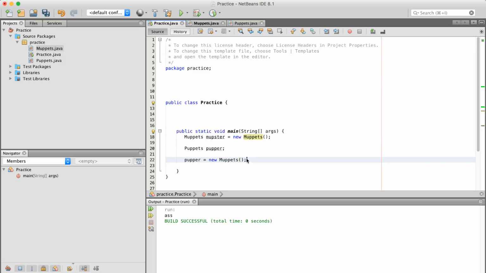If we wanted to, we could come on up here. We could delete this, which we're going to do right now. I like to have some white space there, and we could do new Muppers. I kind of like the word Muppers. But now we can see that we have new Puppets, which is new Muppets, which is a kind of puppet.